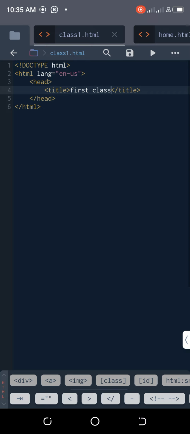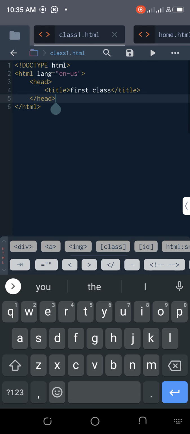Nothing still appears here, but we can see first class at the top, beside this arrow here. Look at it very well. First class is here. So that is where the title will appear, the title of the files that we are creating. So now we move under this close tag head. All these things are called what? Tag. This one is the close tag head.